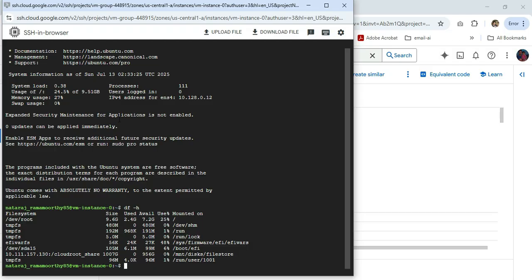See here, the mount point is properly mounted. This is my file system storage IP, which I mounted at /mnt/filestore. This is an efficient way to mount the volume.